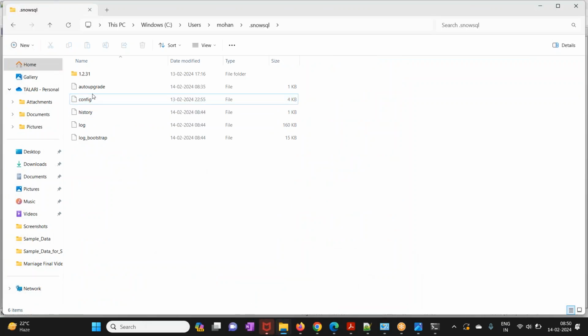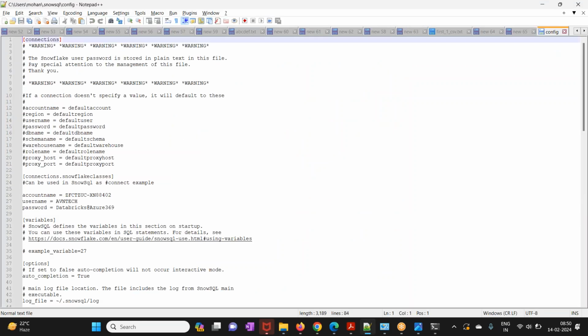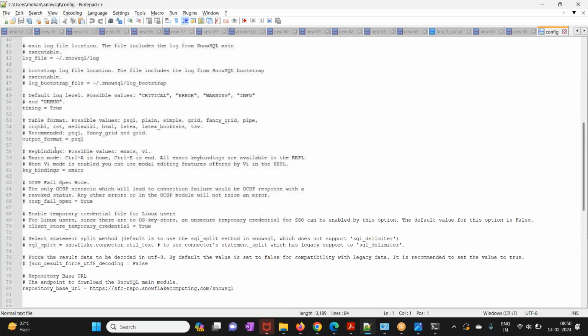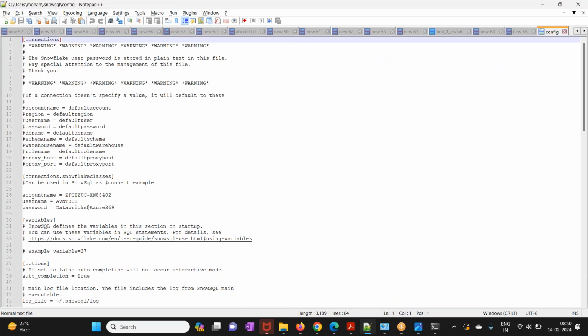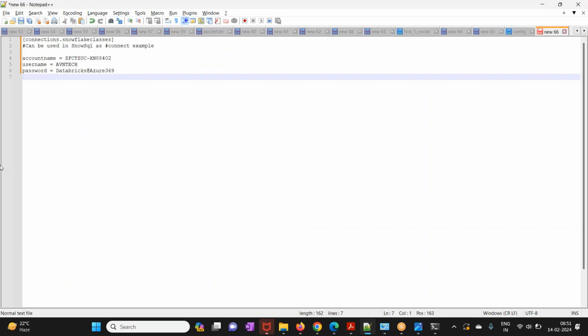Whenever we install SnowSQL, the config file will be available. Just right click on it and open it with Notepad++. The configuration file will be the same as this one. Here you have the connections section, which you get when you first install it. These are the parameters that you need to modify. Earlier it would be something like connections.example.